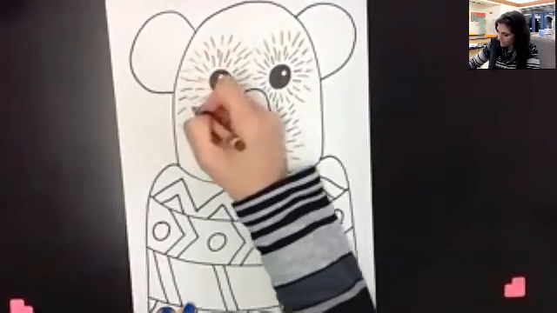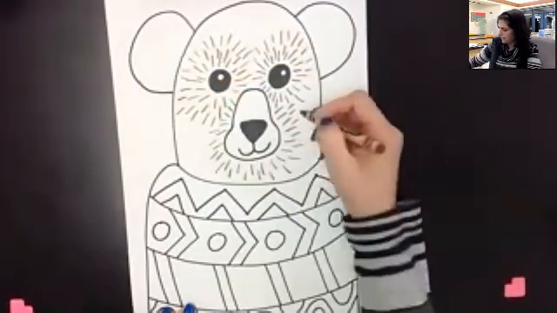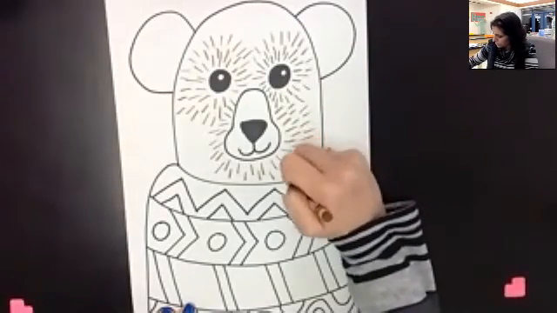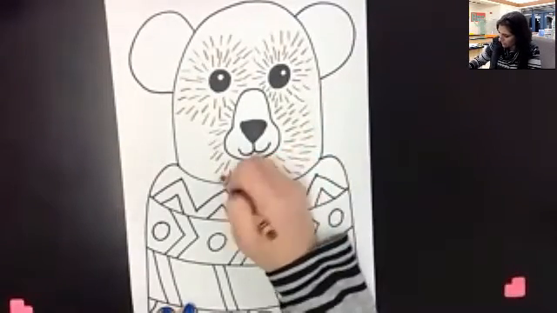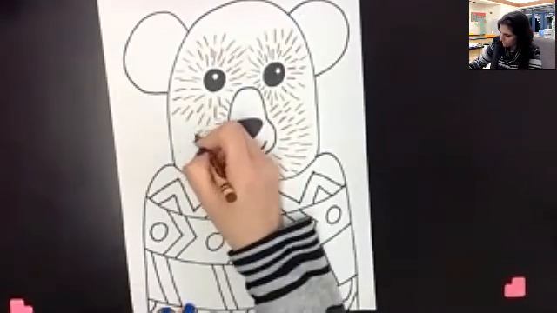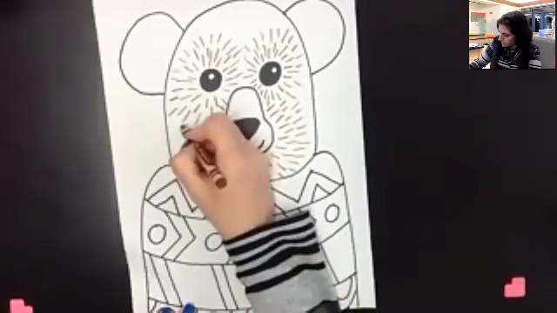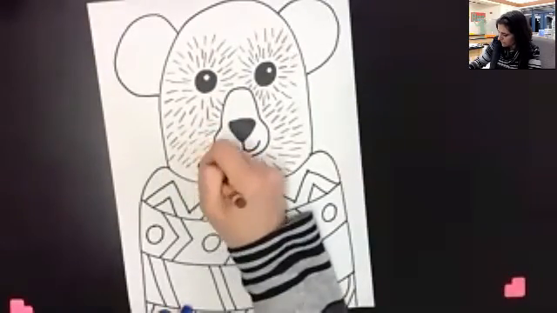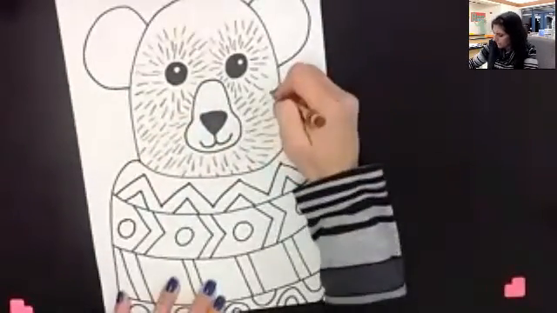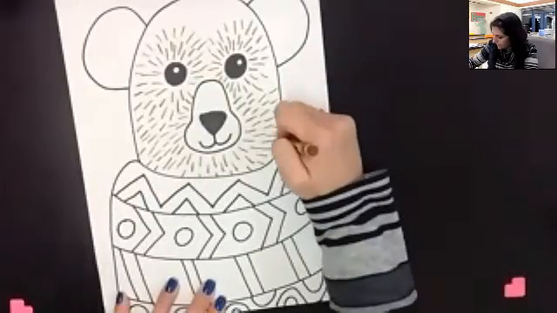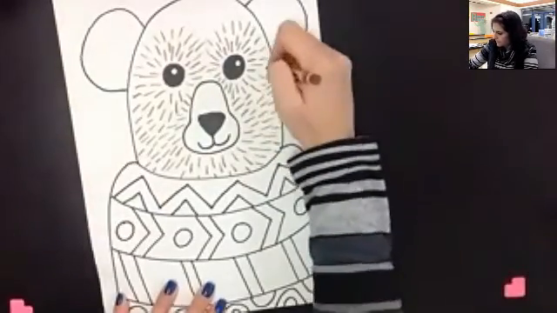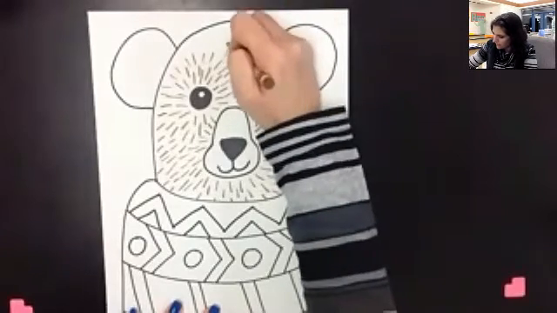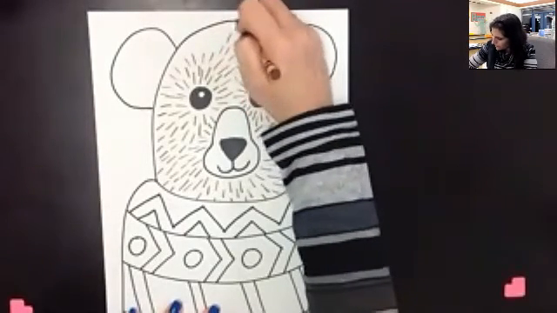And I'm going to go all the way till I get to the edge of the bear. Now I'm going to keep going on his face here, all the way to the edge. I may even add another row along the bottom here. So I'm creating implied texture. I'm making these lines to make it look like my bear has fur. And we'll do the same thing above his eyes. I'm going to start to make those lines go up.